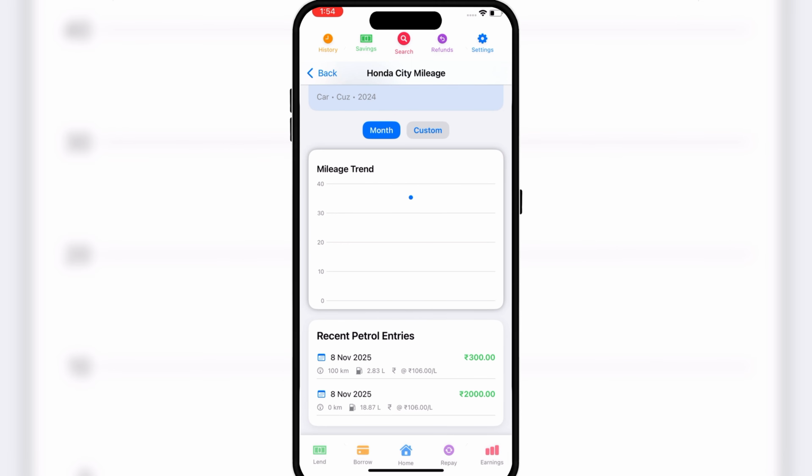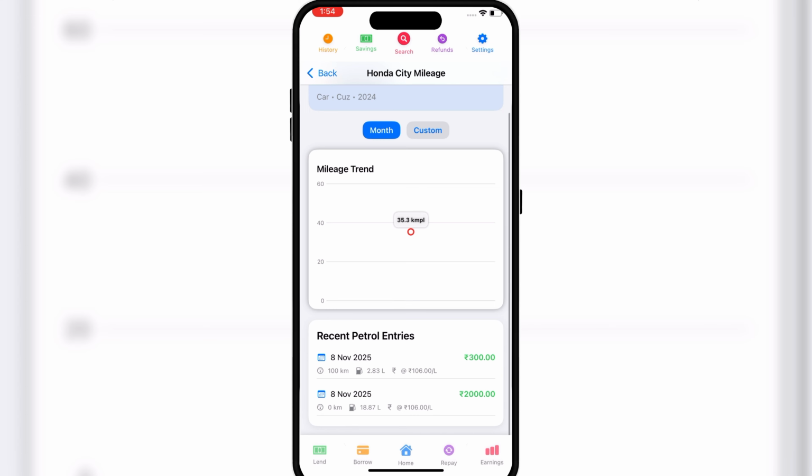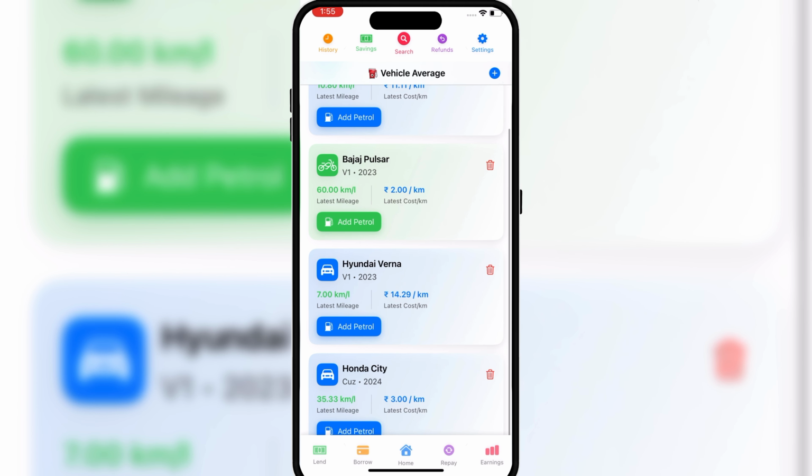When you tap on it, you can see the name of your car, the model number, the mileage trend. You can click it and you can see the calculated mileage. You can see the recent petrol entries. You can add another entry. Click on the add petrol.